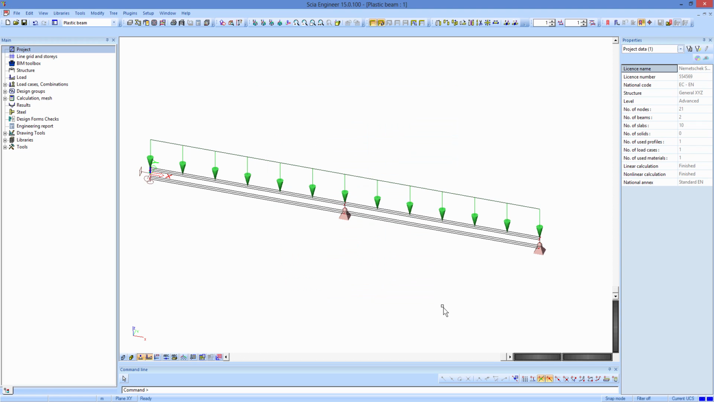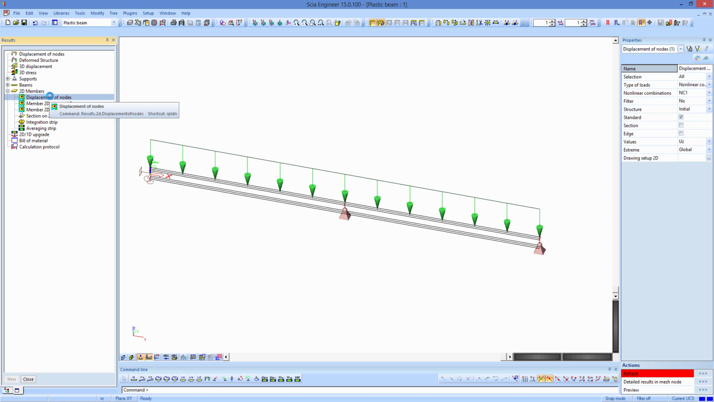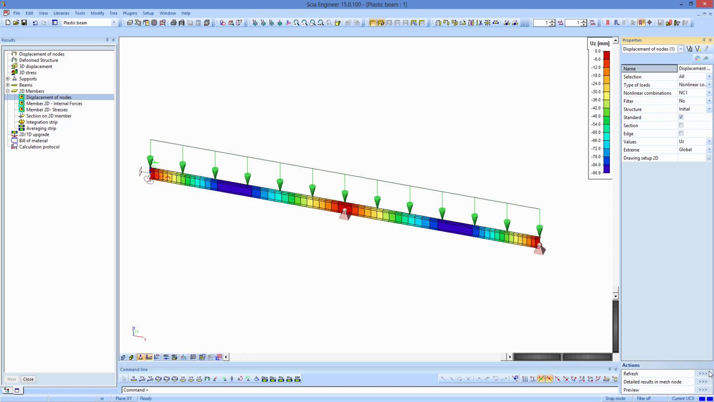The model is already calculated, so I can take a look at the results. Then I go to 2D members, and I can take a look, for example, at displacement of nodes. I take a look for my nonlinear combination, so it takes the plasticity into account. And when I compare it with the load case, it's the same one, you can see here a big difference.